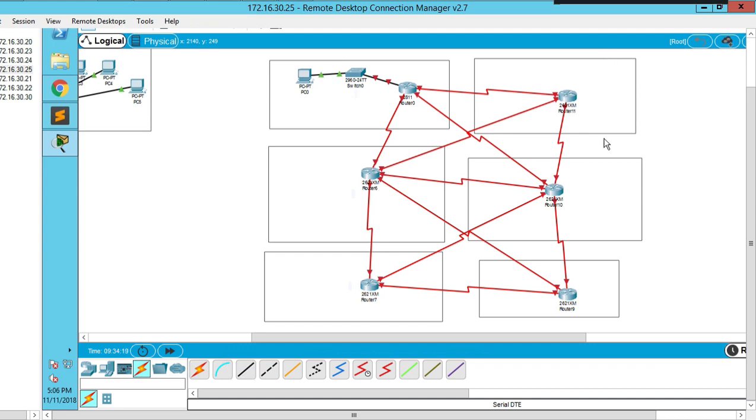So let's wrap it up on this video. This is about how to set up Routing Information Protocol. Thanks a bunch for watching and viewing this tutorial.